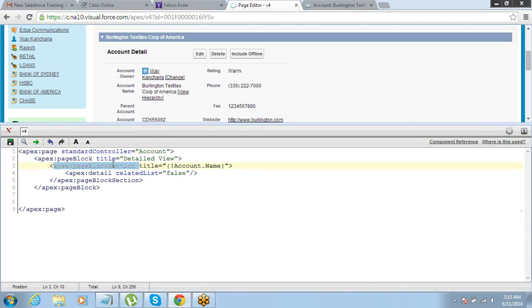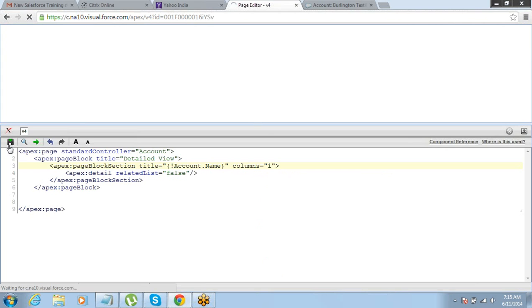A page block section by default has two columns. Now what is happening here? The data is getting into the first column and the second column is blank. Okay, but it does not look good. It does not give a good look. So for that reason, we just need to make it a single column. By default it's 2, but you can make it 3, 4, 5, whatever you want. I'll make it a one column section. Then it will be a complete one column.